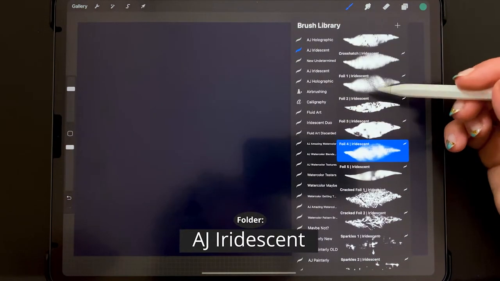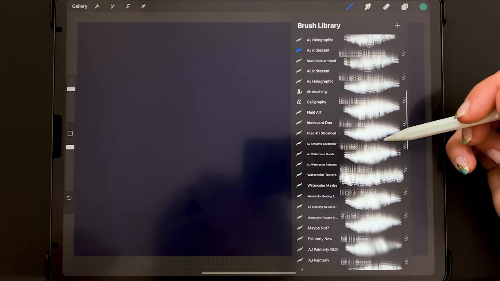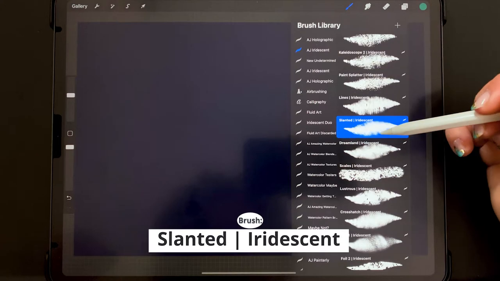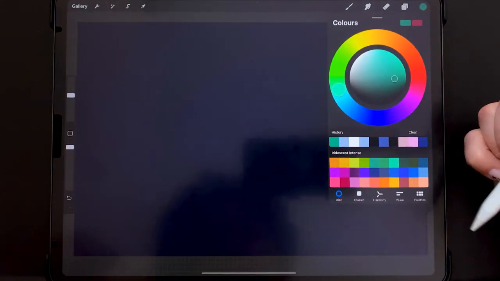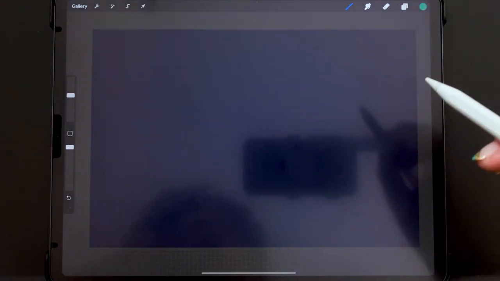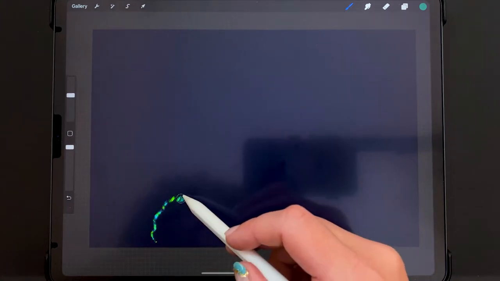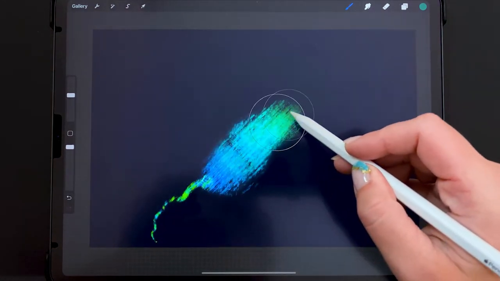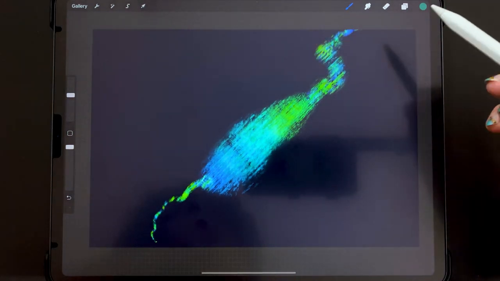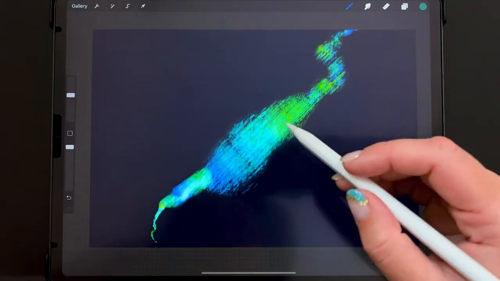I'm selecting my AJ iridescent folder, and I will go ahead and start out with my slanted brush from this folder, and I'm using my iridescent intense color palette and selecting a green on the top layer there. And with this brush, I will go ahead and make some lines across the page, and I will use a couple different colors and just kind of make some squiggly lines where they're not touching and there's a little bit of the background peeking through between them.